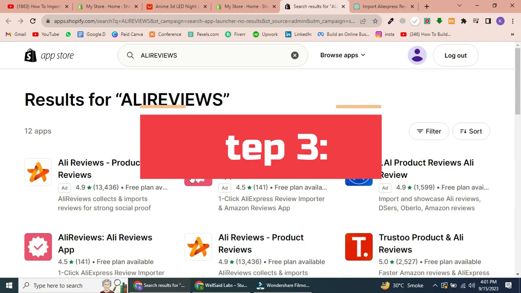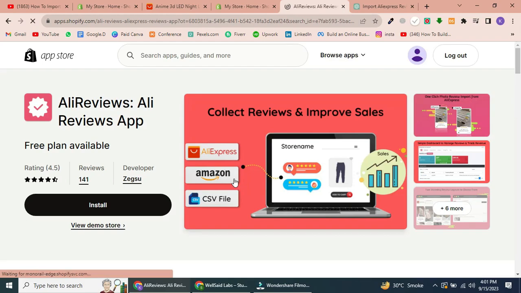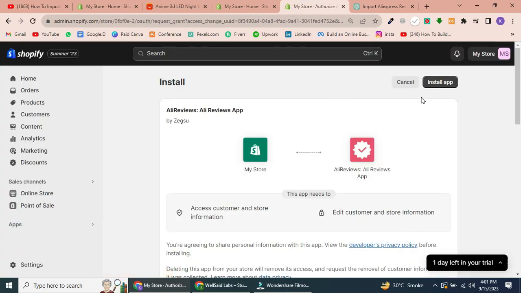Step 3. Install Ali Reviews. Once you've found Ali Reviews, click on it. In step 3, we're going to install the application. Click Install App and let's move on. And then click Install. So let's jump into the app.